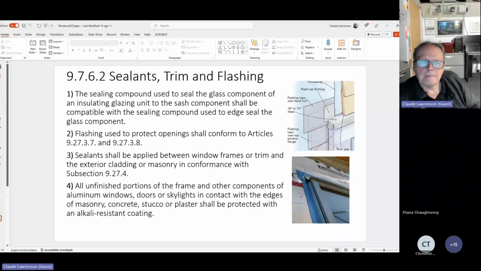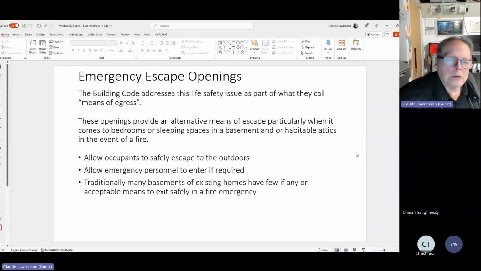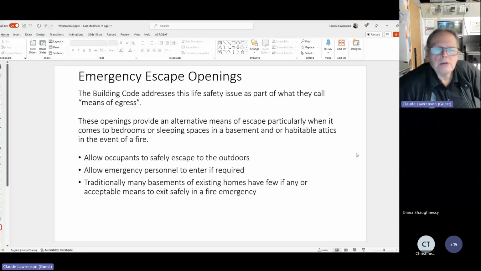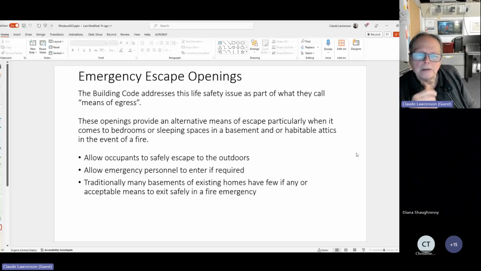Anyways, moving on, let's talk about emergency escape openings. What is an emergency escape opening? Well, the building code addresses this life and safety issue as part of what they call a means of egress. A means of egress is basically, how do I get out of a building safely? The openings provide an alternative means of escape, particularly when it comes to bedrooms or sleeping spaces in a basement and/or habitable attics in the event of a fire.